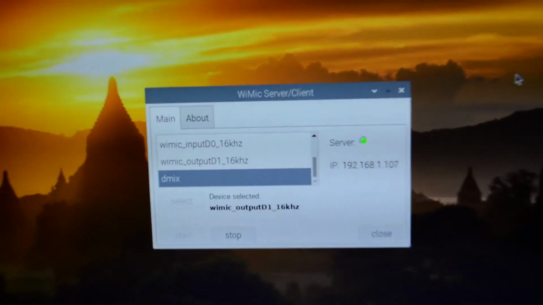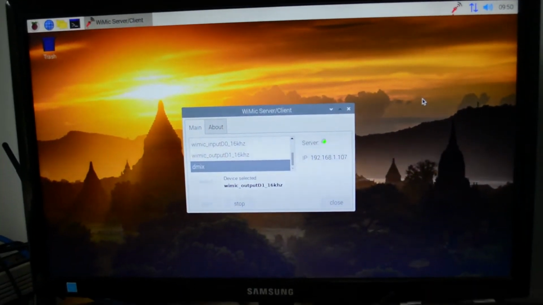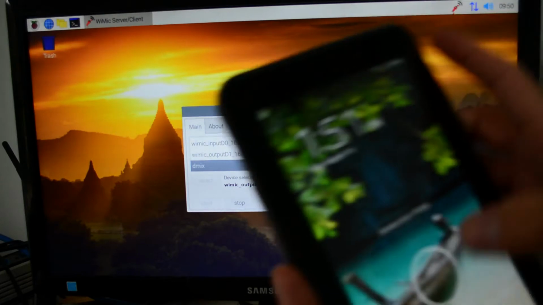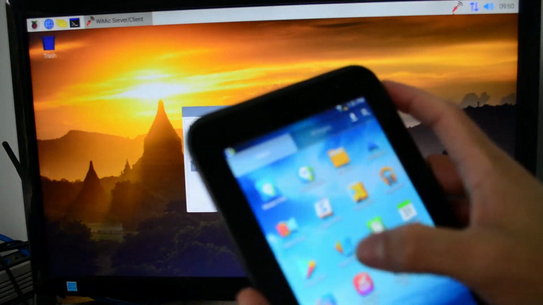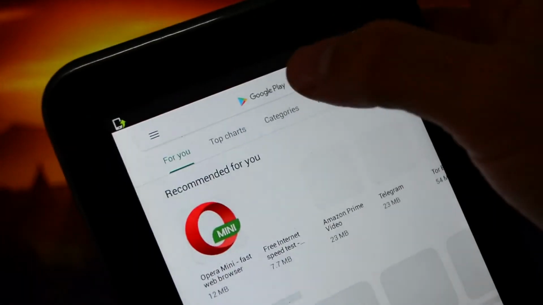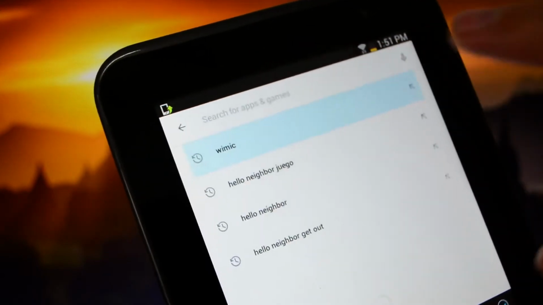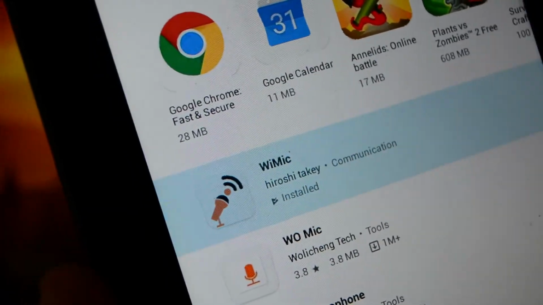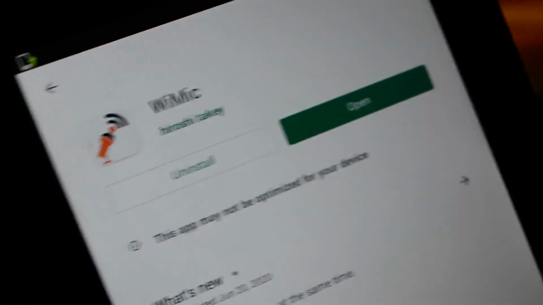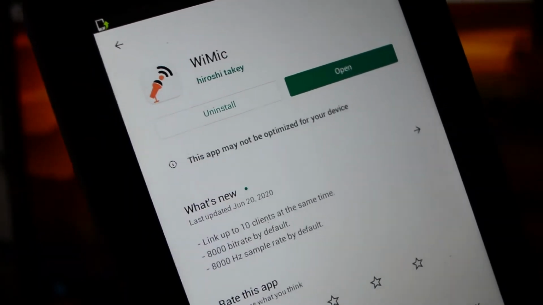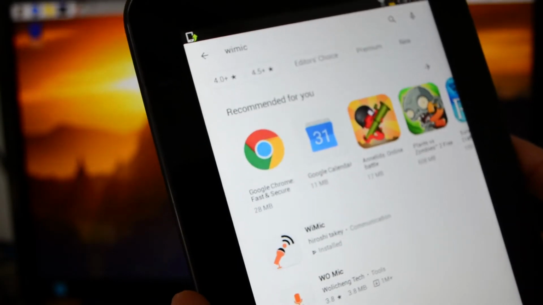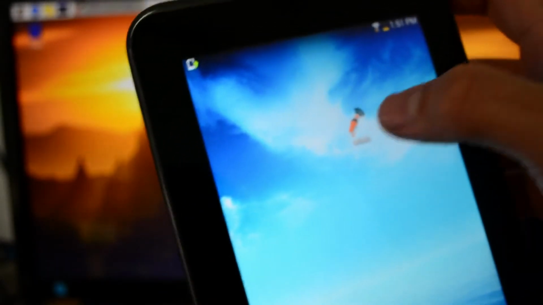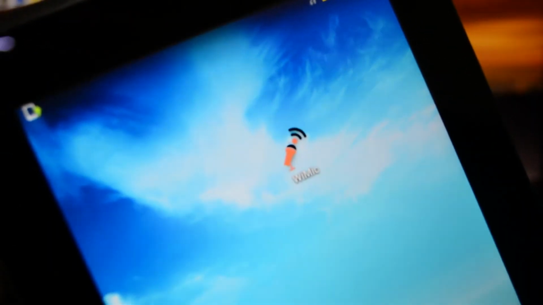Okay, now you need to download the WiMic Android application from the Play Store. Now open this, download this. Okay, you will see the WiMic Android application here. Download it and install. Okay, now go to the application.